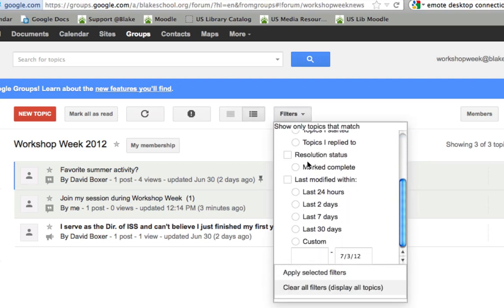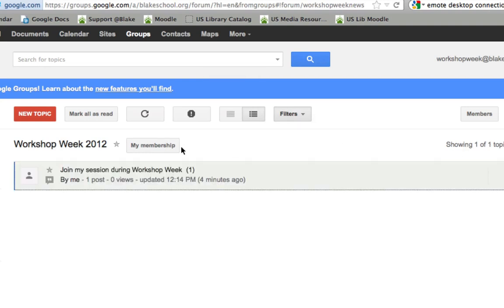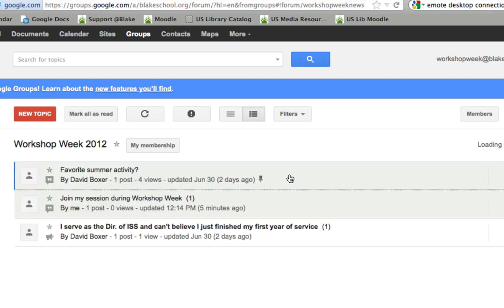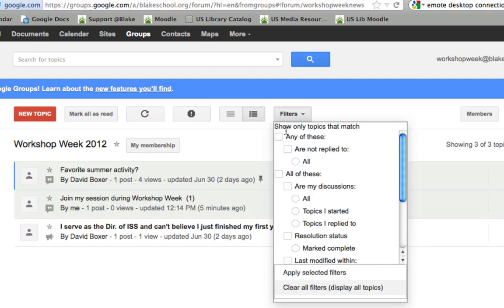on criteria such as only topics that have been modified in the last 24 hours. And when I apply the selected filters, instead of showing me all 3 topics, it's only going to show me the 1 topic relating to the filter last 24 hours. If I want to clear my topics, I can go ahead and select Clear All Filters. And I can go ahead and make any corresponding filter that makes good sense for me.